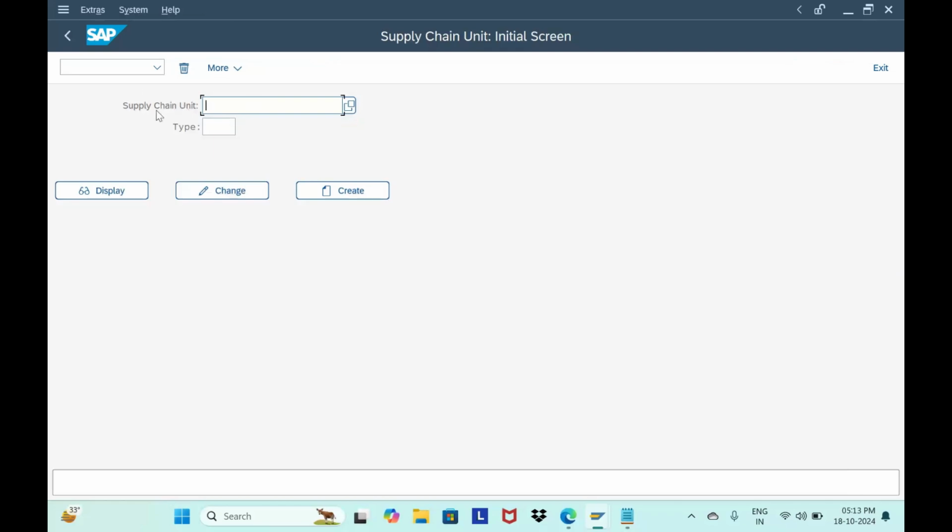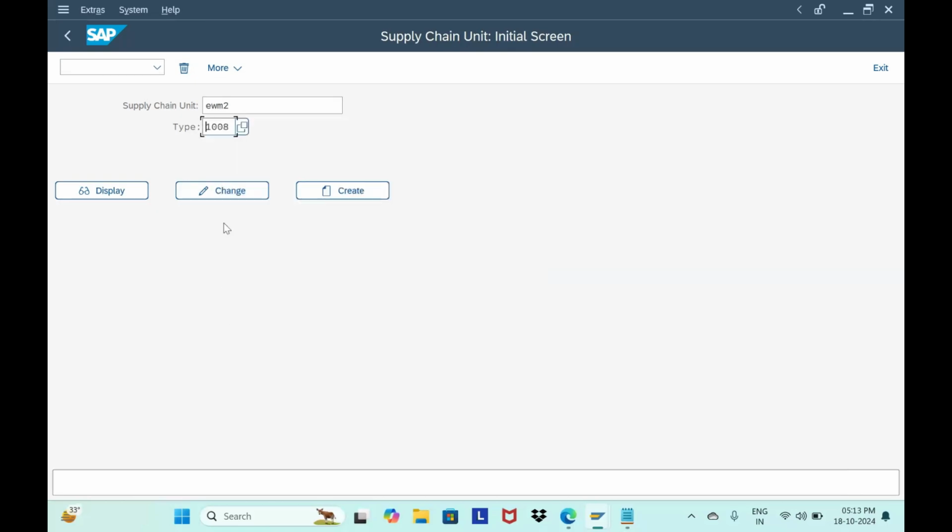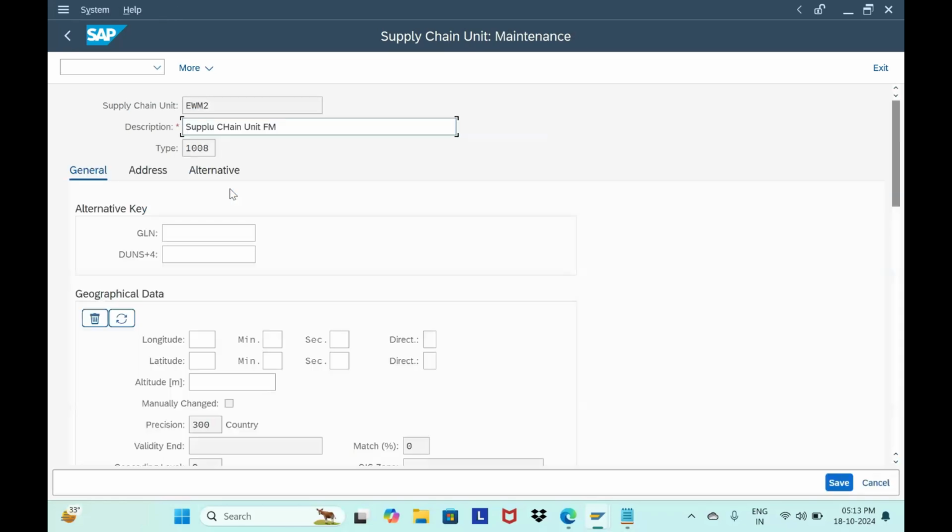Here you can see it's asking you about the supply chain unit and the type. You can name it like EWM2 or EWM1 or whatever you want. You just need to select the type. You are creating it for a warehouse, and a warehouse will always be denoted with 1008. You need to select that, and I have already created it. If you are creating it for the first time, you can directly click on create. Otherwise, just go inside this.